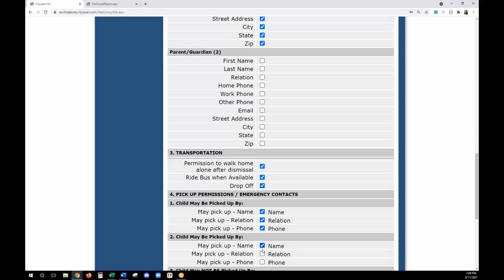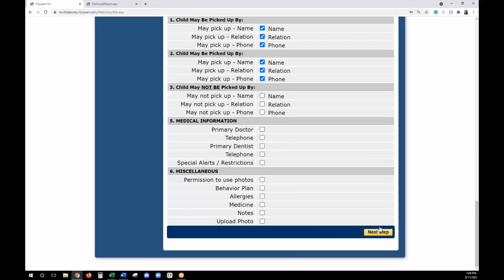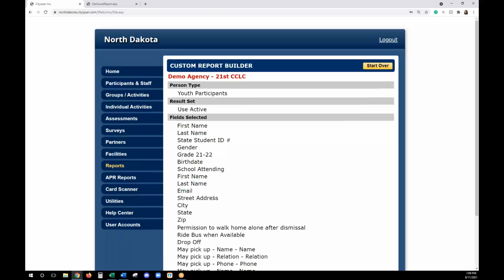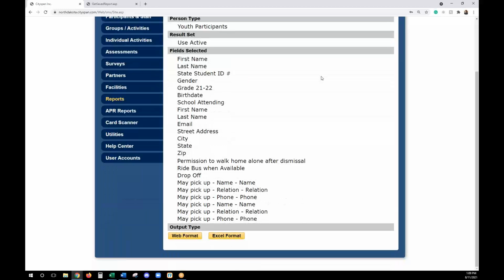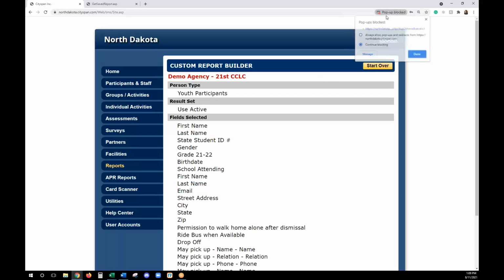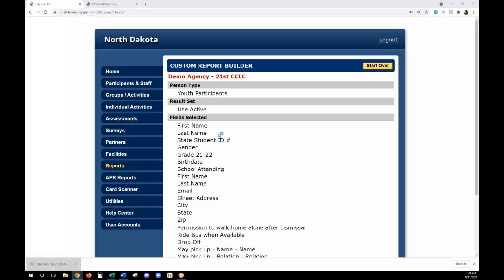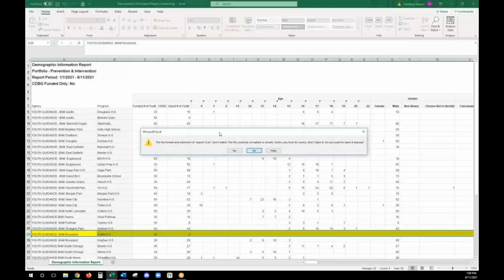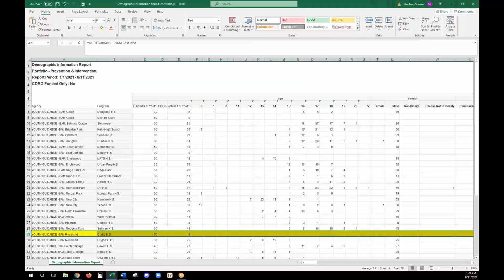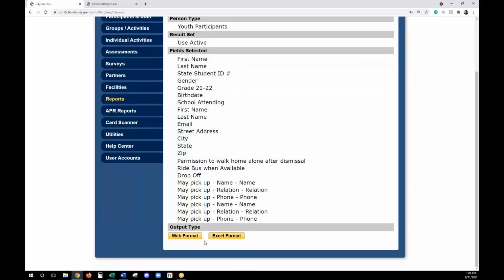So I'm just going to go ahead and select some options and click next step. And then generate this in an Excel report. Just make sure your pop-up blocker is disabled because they do open a new window. Let me try that again. Oops, sorry, actually I have some reports open. Let me try that again.